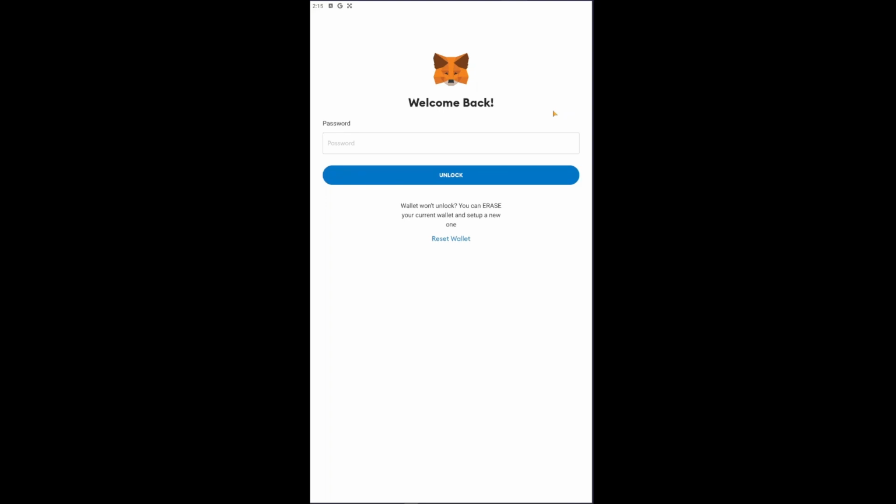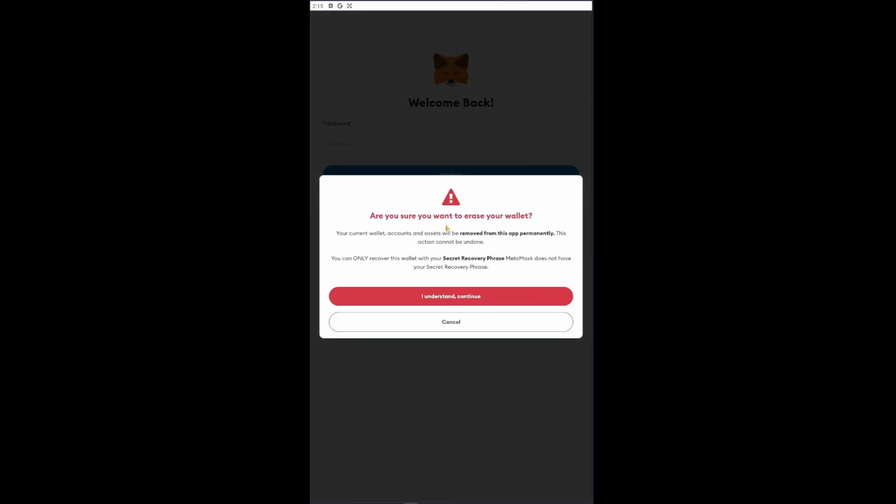So to proceed, you want to click on reset wallet right here. Are you sure you want to erase your wallet? Your current wallet, accounts, and assets will be removed from this app permanently. This action cannot be undone. So it will not erase your account permanently. It will only remove data that has been integrated with this application right here.